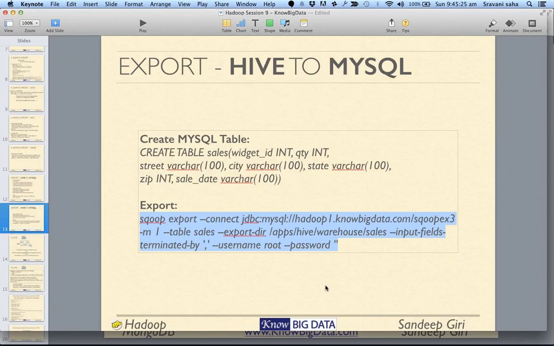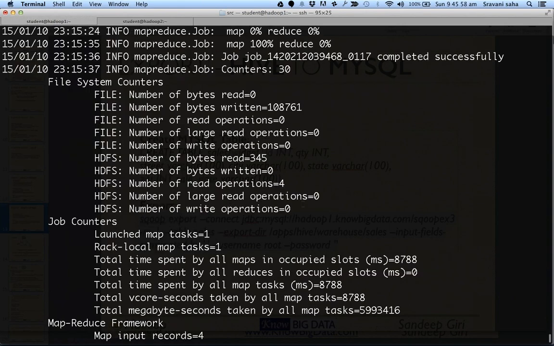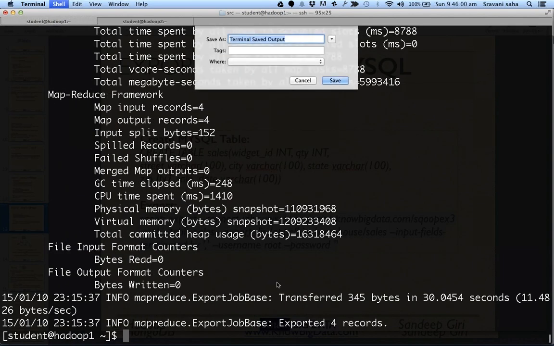All right. So we say Sqoop export, my database information, whatever the URL, and which table we want to export to. Then the file which contains my Hive data, and Hive data is by default created in the warehouse folder under apps Hive, and our input fields are separated by comma, and username is this and password is that for MySQL. Okay, so it was successfully imported.